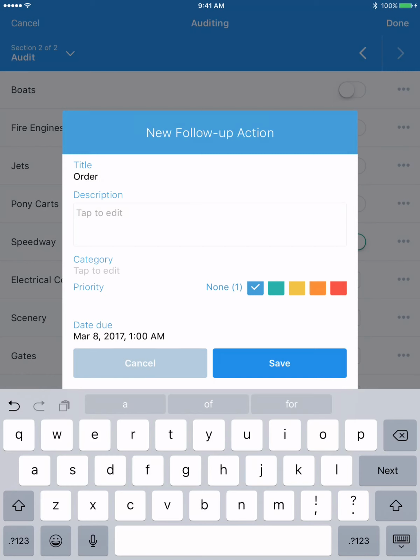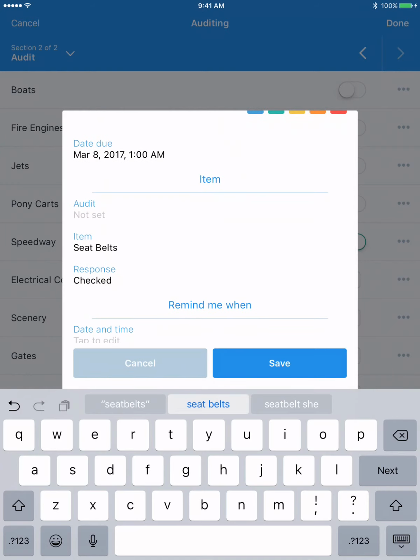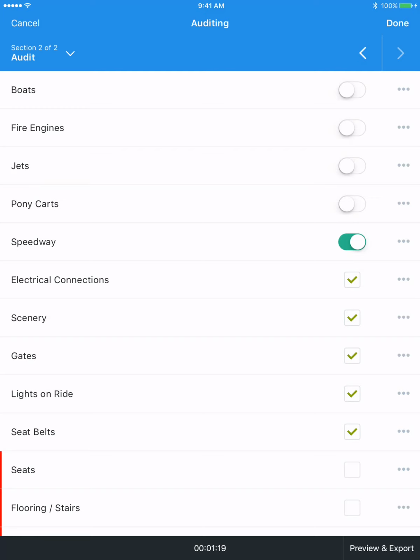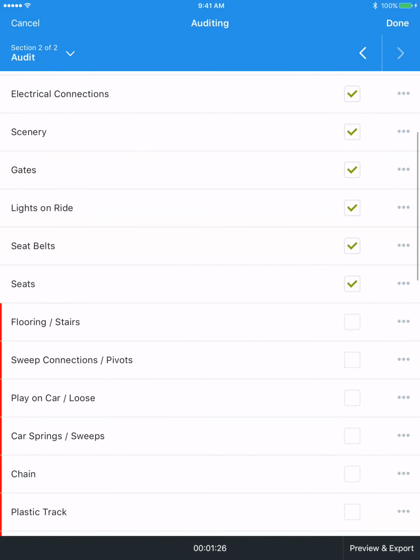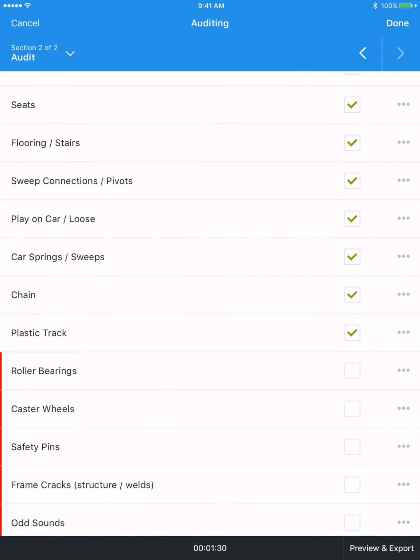Order seatbelts. I can choose a color. I can tell it when to remind me to order more seatbelts, and I'll get a notification on my iPad that I need to order more seatbelts in case I just happen to forget throughout the day while I'm doing the rest of my inspection. Anyway, let's keep going as we click off these mandatory fields.